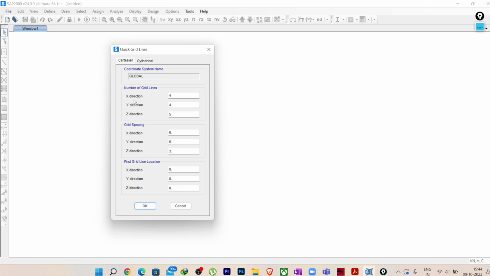For now, let me create 4 grids in the X direction, 4 grids in the Y direction, and maybe 4 grids in the Z direction, that means my vertical direction. The grid spacing in the X direction, maybe I'll make it 5 meter. Grid spacing in the Y direction also 5 meter, and in the vertical direction I'll keep it as 3 meter. The initial point will be 0, 0, 0. So I'll click on OK now.